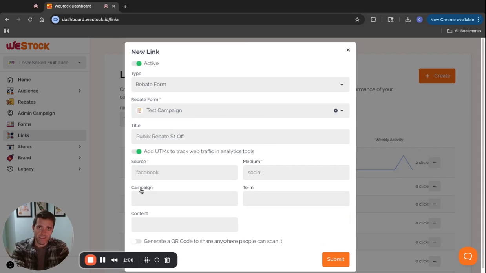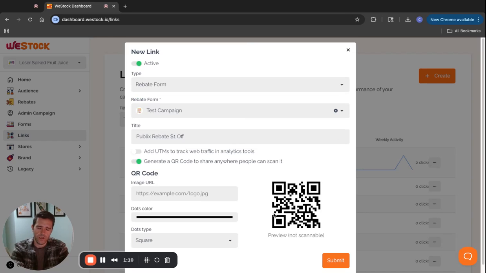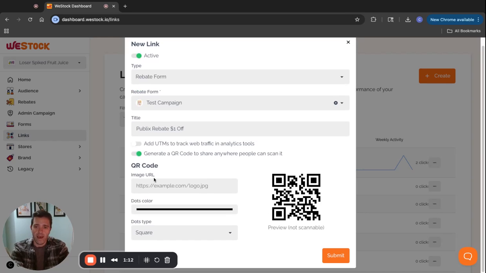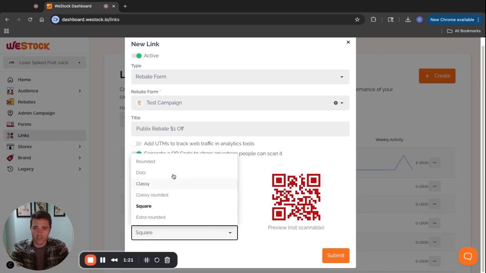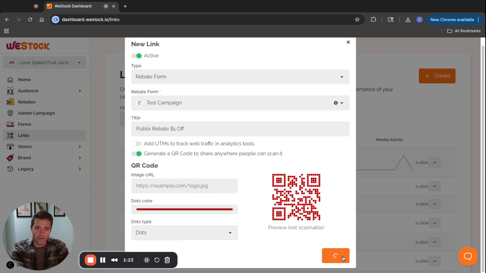If I'm going to run ads to this page, I can add UTM parameters. If not, I can just go and generate the QR code as well. And then I can upload an image for the product, which will go in the middle here. I can change the color here on the QR code, and then I can kind of change the look of it as well. And then I'll submit that.